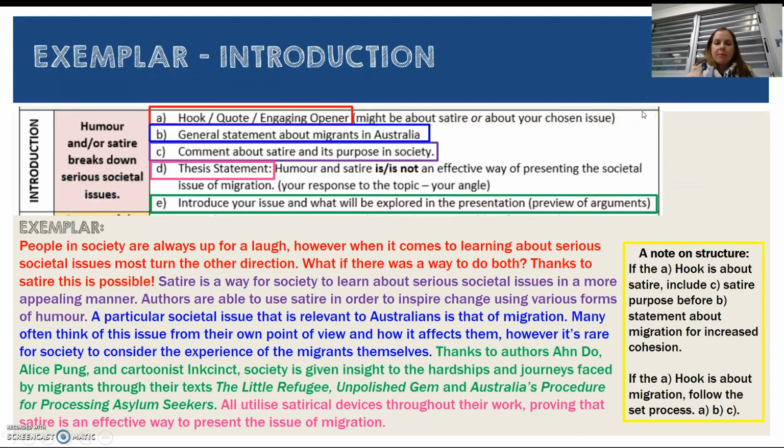If we have a look at an example of the introduction here, you'll notice that your structure is that you must start with a hook or an engaging opener, a general statement, comment about satire and its purpose, a thesis, and you need to introduce your issue and what will be explored in the presentation. So we've got an example written here that relates to the exact topic.